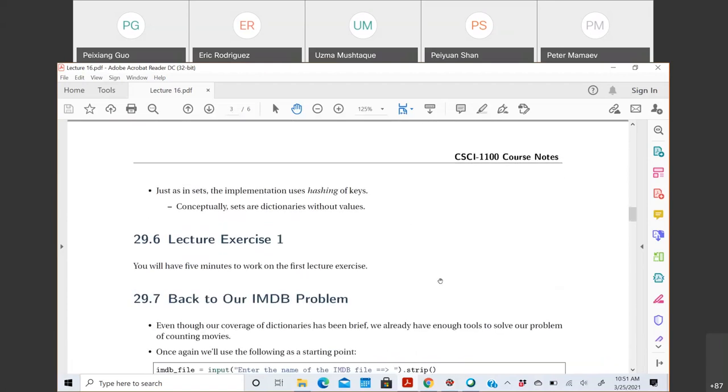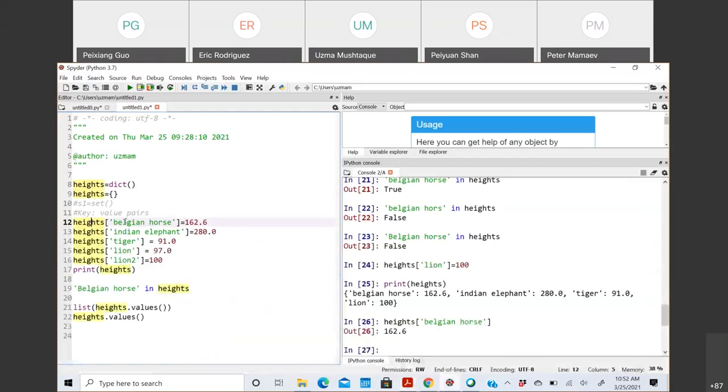Okay, and as I said, just as in sets, the implementation uses hashing of keys, which means in general, the order complexity is constant for keys. Why? Because I can directly go and jump to that key, which is an order one operation. So I don't care how many elements are there in my dictionary, which is what hashing refers to. It means I'm directly jumping to that key that I'm interested in. I don't care how many elements are there in my dictionaries, because it's not a sequential search like lists. So that's why these hashing data structures are so useful.